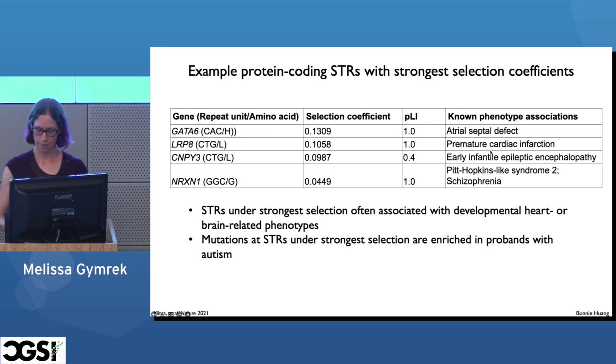Some really interesting STRs come out of that: the ones under the strongest selection seem to be involved in developmental heart and brain-related phenotypes.